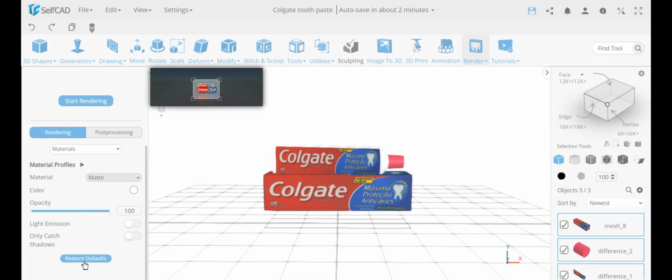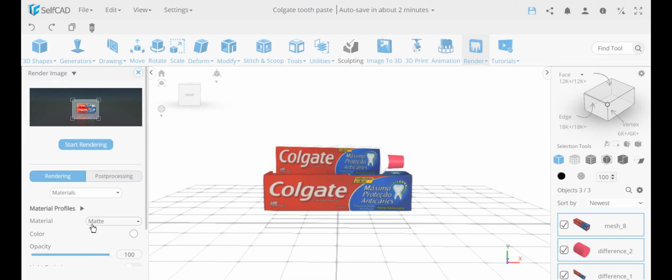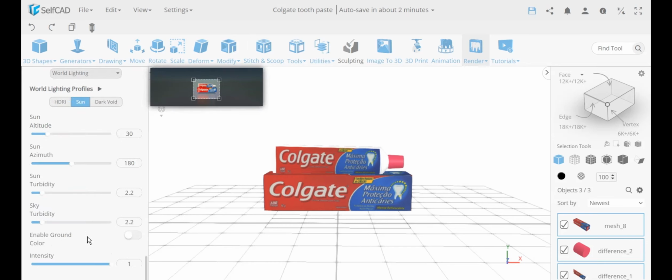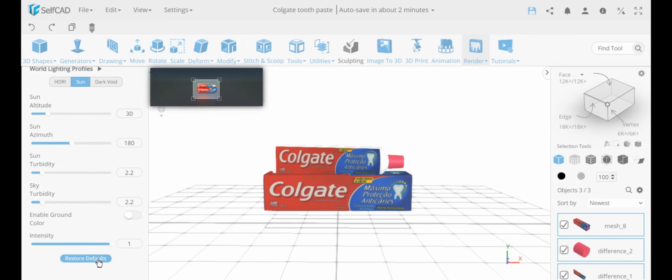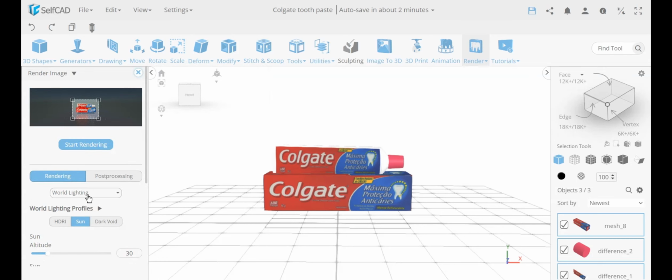I think you can go here with restore defaults just to show all of the defaults. And you can also change all of these other settings. So you can go with the camera. I don't want to touch the camera. You go with wall lighting. So I'm going to use the sun. And in the sun, you have a lot of settings. I'm again going with default settings.